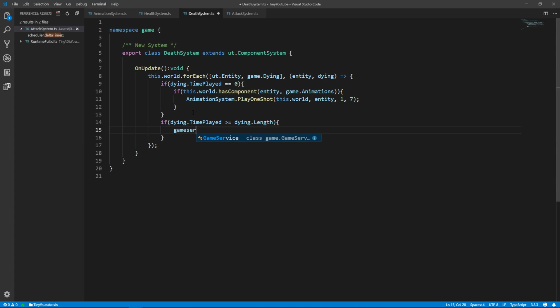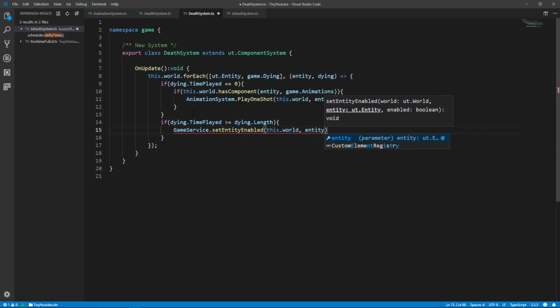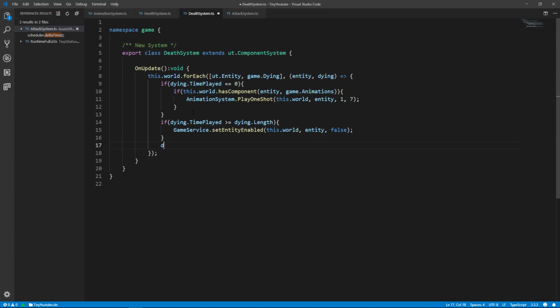Then we'll say if dying.timeplayed is greater than or equal to dying.length, game service.setEntityEnabled this.world entity and false. Then after that, we need to increase the dying.timeplayed by saying dying.timeplayed plus or equal to this.scheduler.deltaTime.